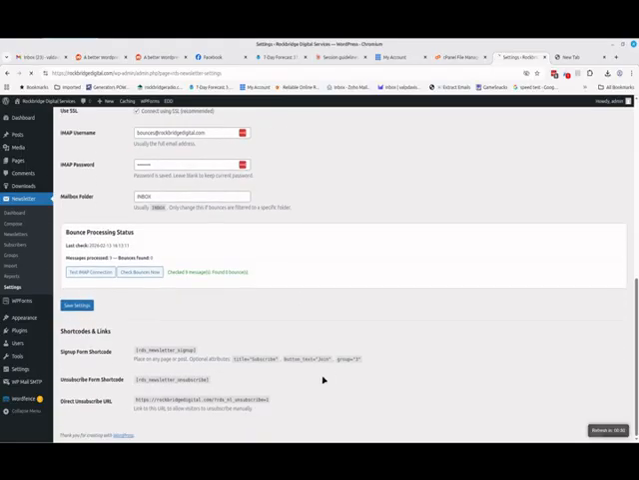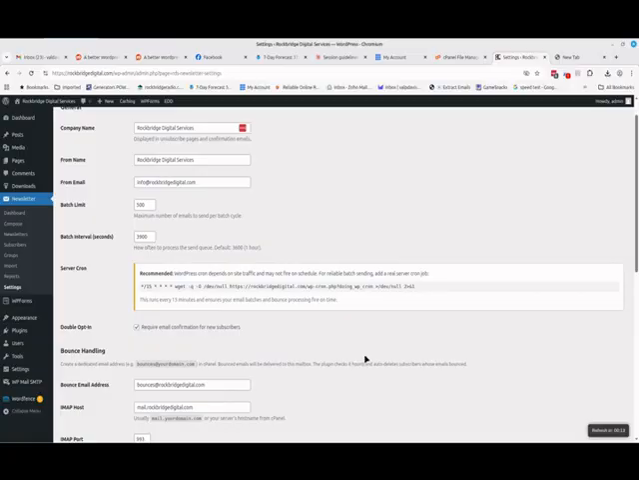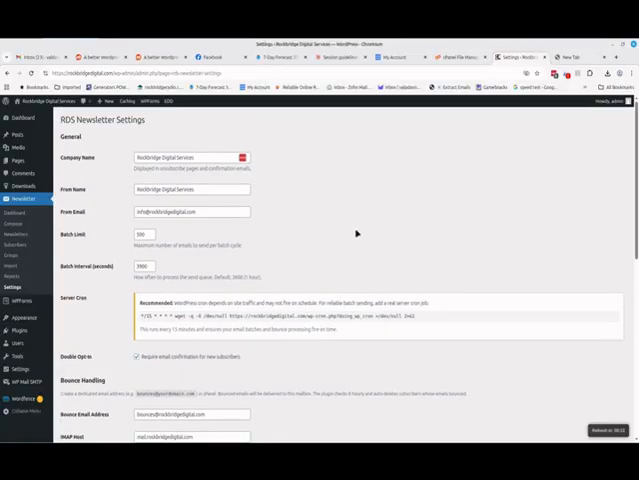And then down below, you have your shortcodes for embedding in your WordPress web pages. This is the sign up. People can click that link to sign up. This is an unsubscribe link. And then here's a direct unsubscribe URL. Now the system automatically adds an unsubscribe link to the end of your emails when you send them. At the very bottom it will say to unsubscribe from this email, click this link.